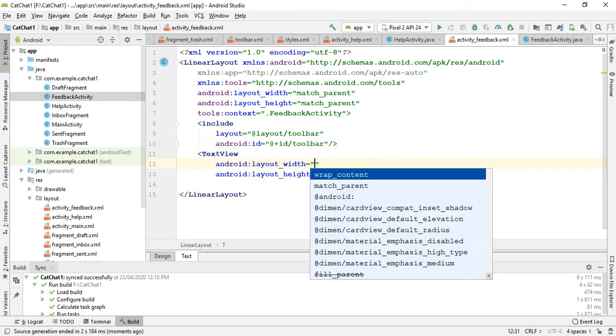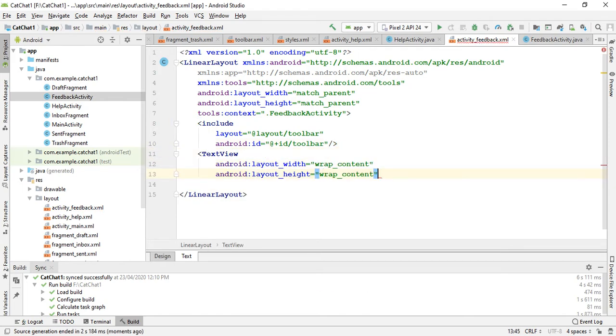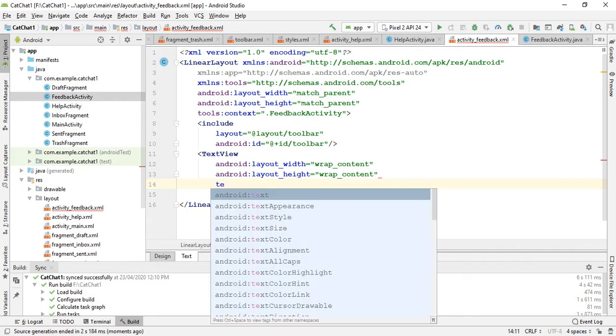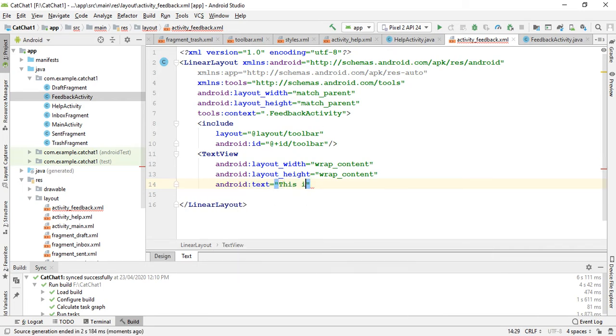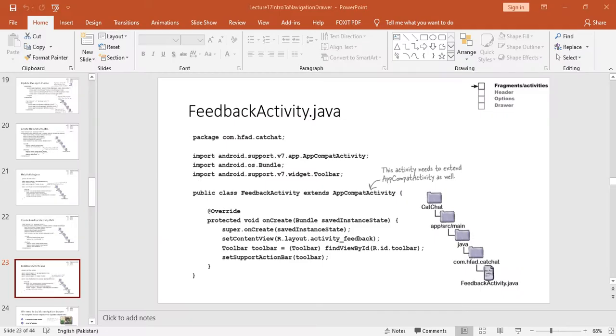Now I will add a text view on which I have to write that this is feedback activity. This is my feedback activity, and done. I will also add a gravity option so that I can see it at the center. Then I will go back.